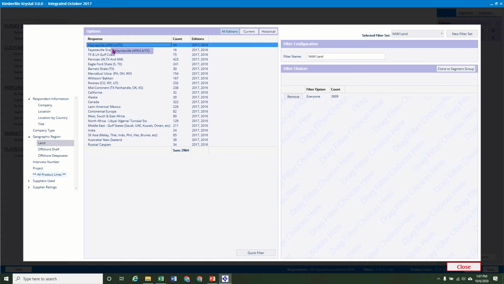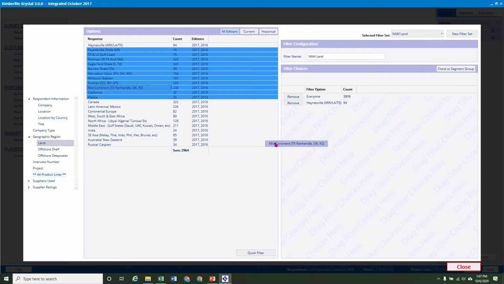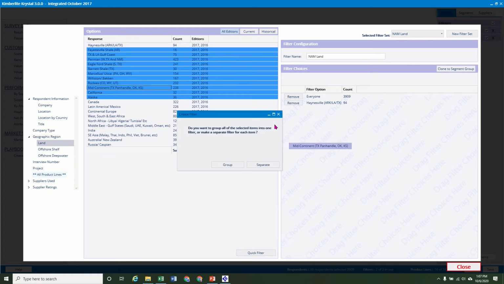These can be dragged over one at a time, or you can select multiple and drag them over together. If you drag over multiple, you will be prompted to either group them or keep them separate. In this case, we're going to keep them separate.